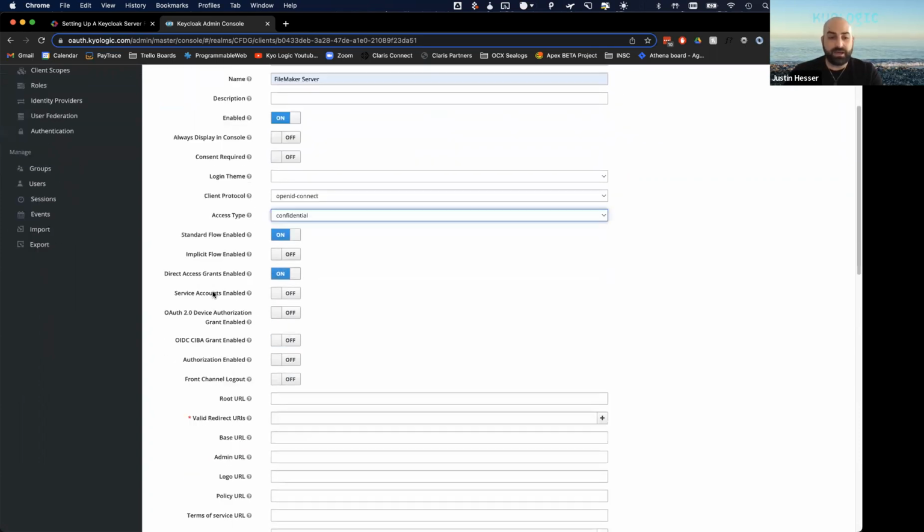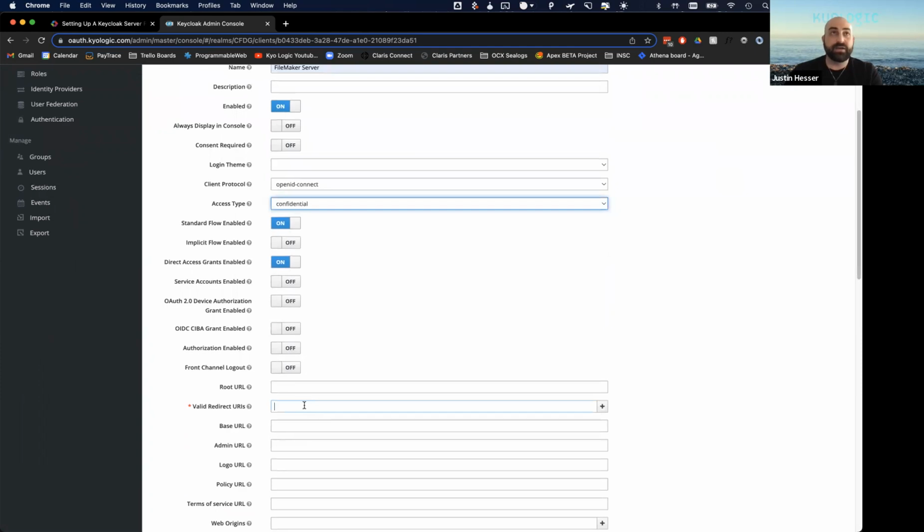And then we want to add a validation redirect URI, which you would get if you go into your FileMaker server. So I'm going to open up my server right now so I can show you.